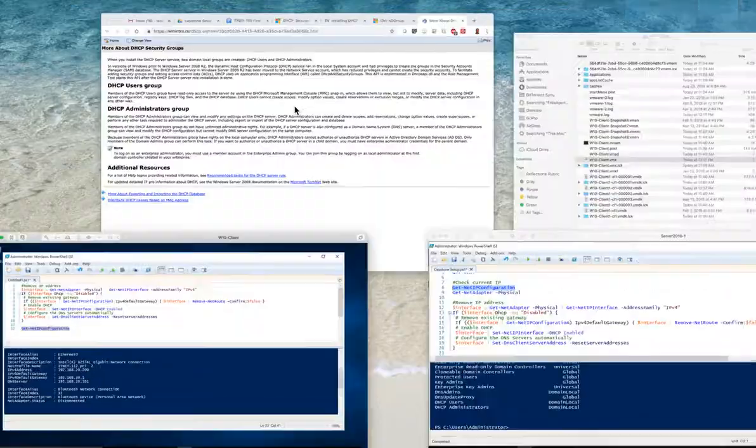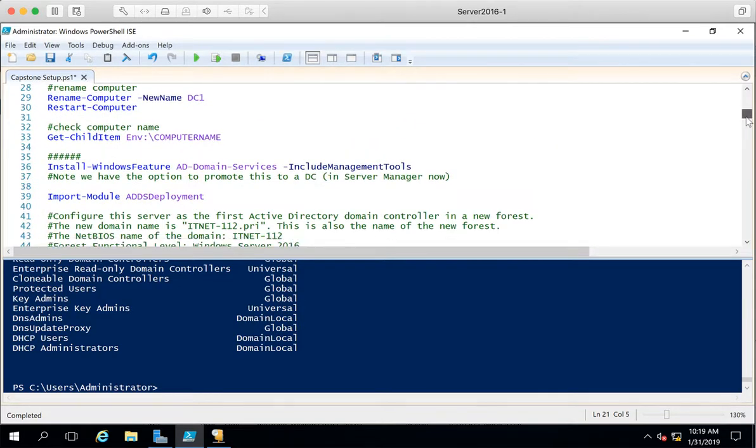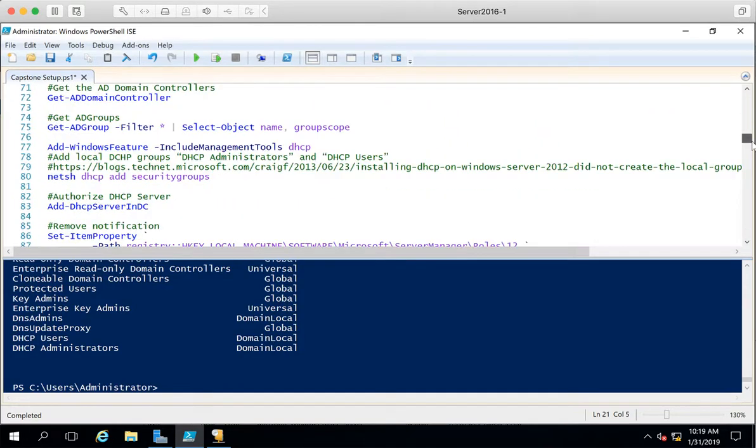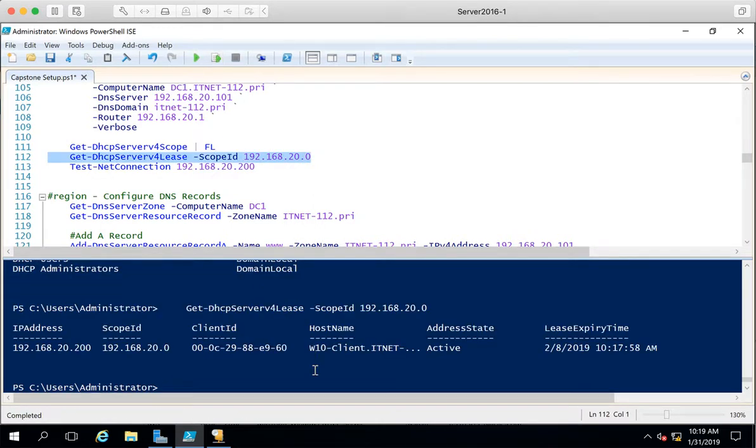Let's jump back here and let's take a look at our scopes. I kind of like it when things just happen to work without jumping through too many hoops. All right. Let's see if that shows up now if I run line 112. Okay, so I have a scope. I can see the address that I've handed out. And I actually get the MAC address there. I could use that if I wanted to create a reservation.